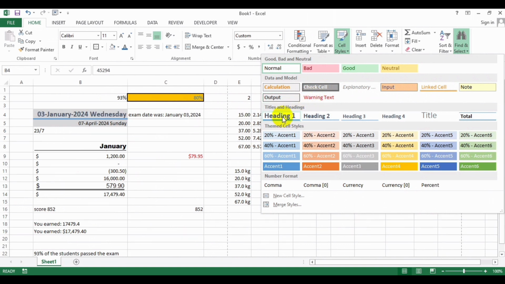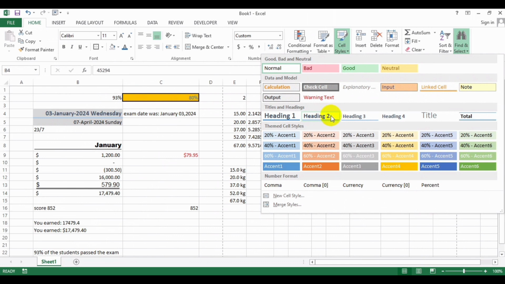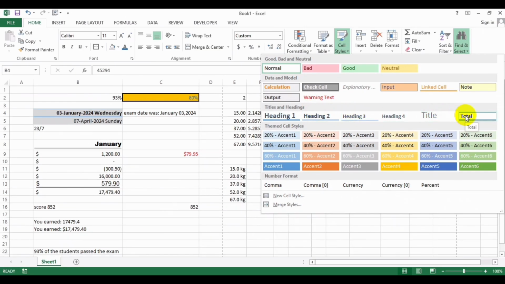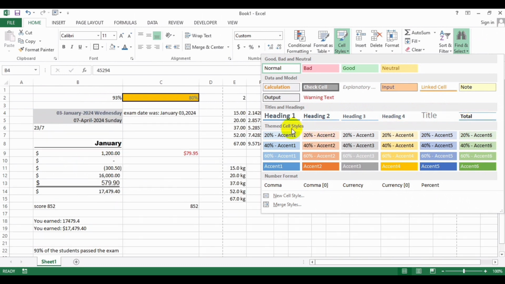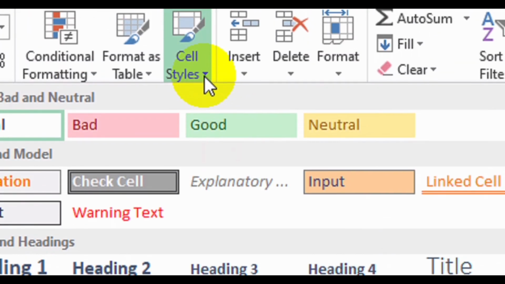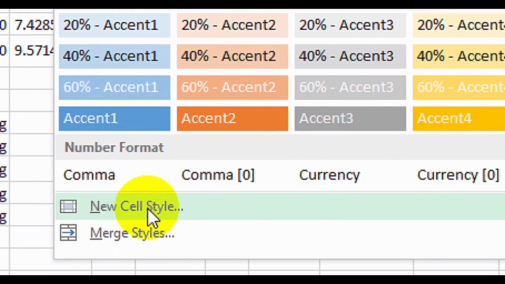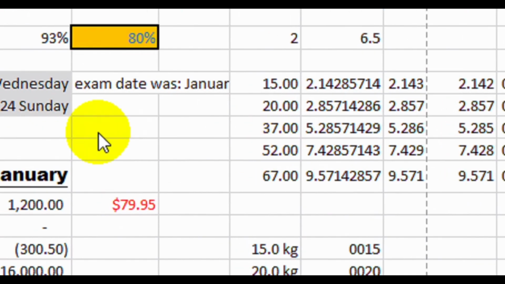So for the heading, we have different styles. For the title, you can also pick any one. So we have different cell styles that we can choose. You can just play around with this, then you see different colors for it. We can also define our own by clicking on new cell style.